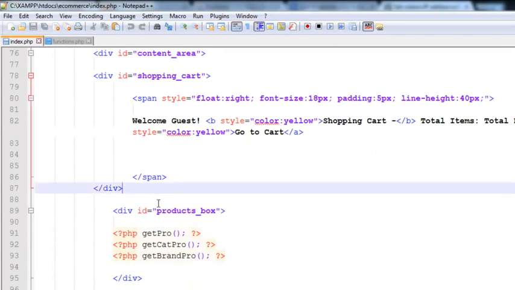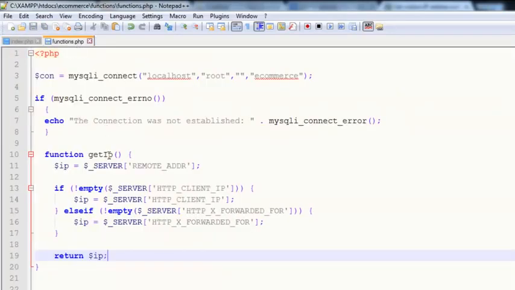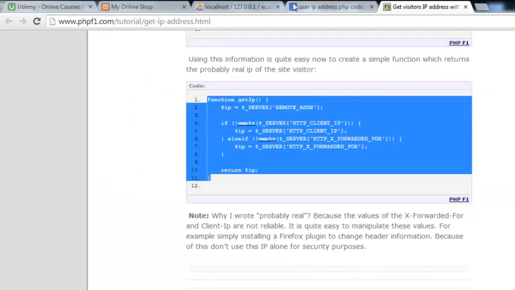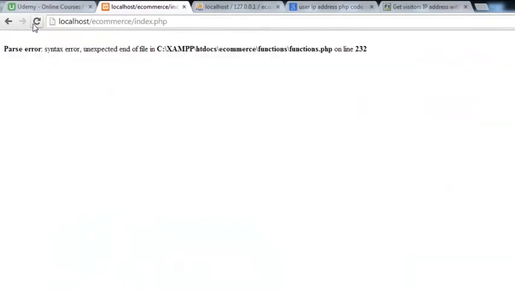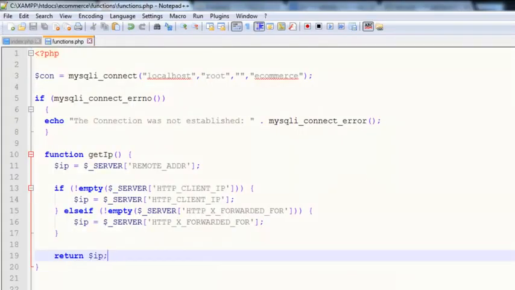Here in this place we can simply say PHP getIP. This is the function. Control S to save. Once again go and check, yes, this is okay. So we have just called it here. I have saved it. Now go to your shop, refresh it, and it says an error in the file XAMPP functions line 232.